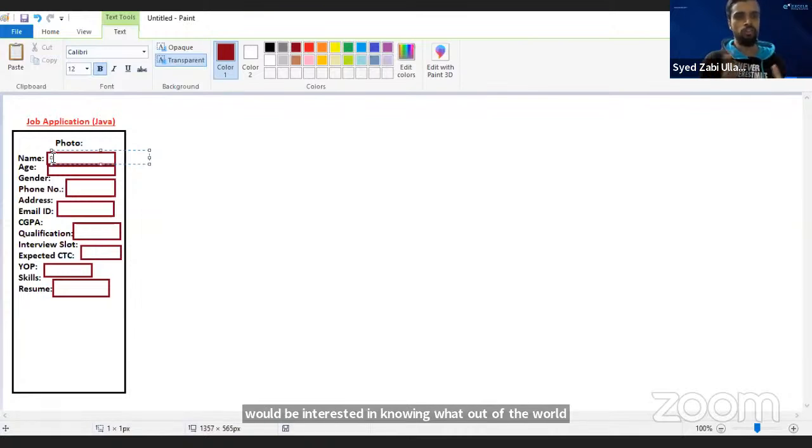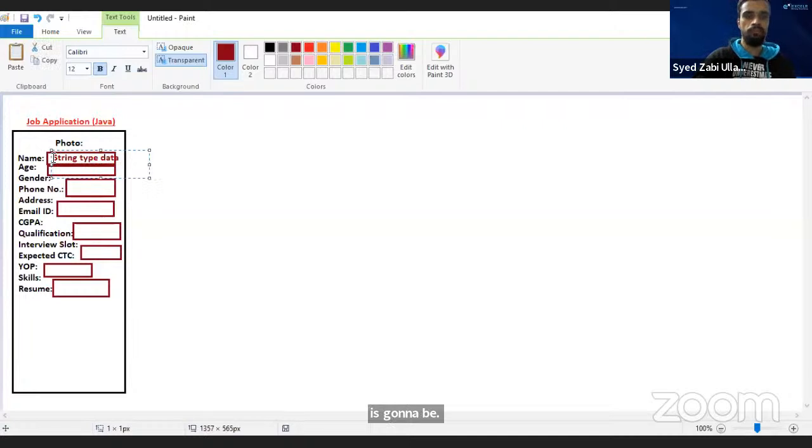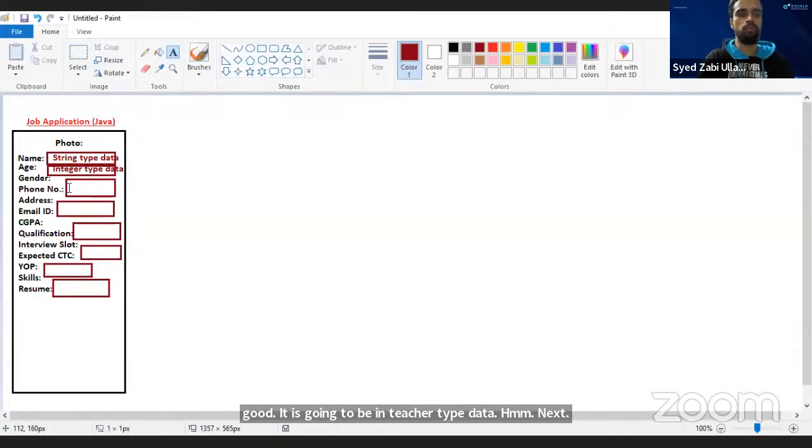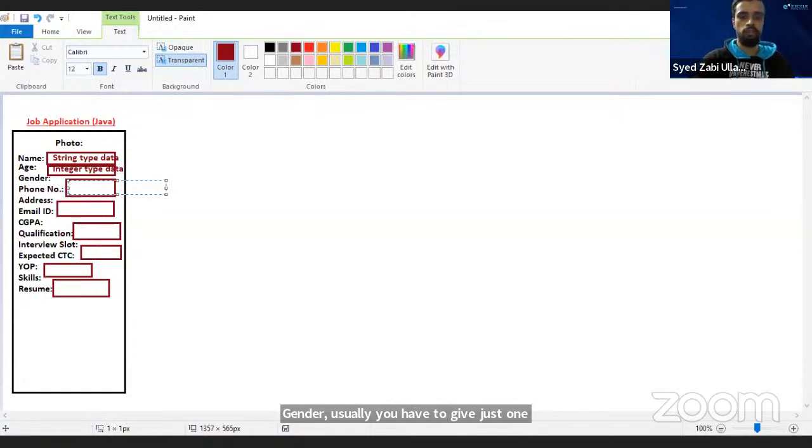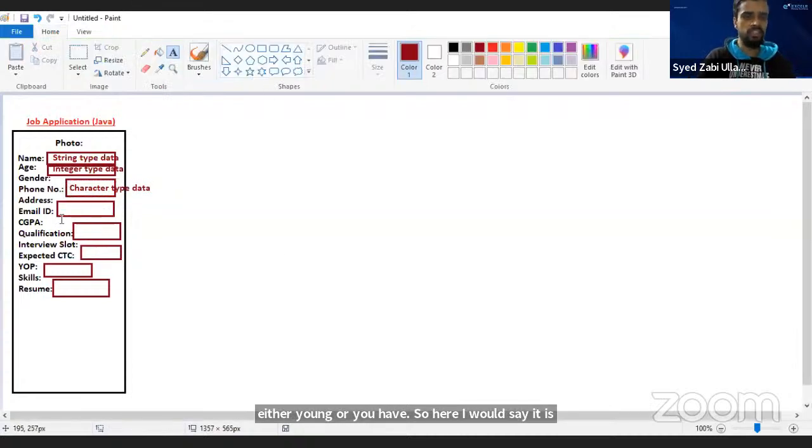Good. All of you are telling it is going to be character type of data. Absolutely correct. So see, I would say it is going to be character or series of characters. So here I would simply tell it is going to be string type of data. What about age? Very good. It is going to be integer type data. Next, gender, usually you have to give just one character, either M or F. So here I would say it is going to be character type data. Next, address is once again string type of data.